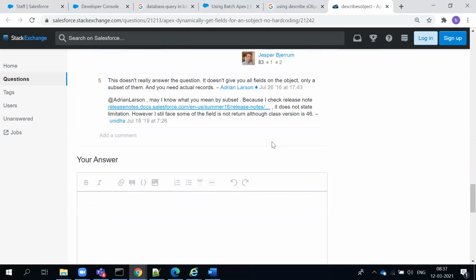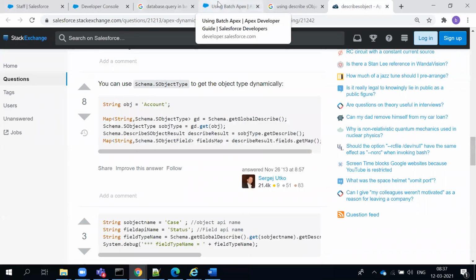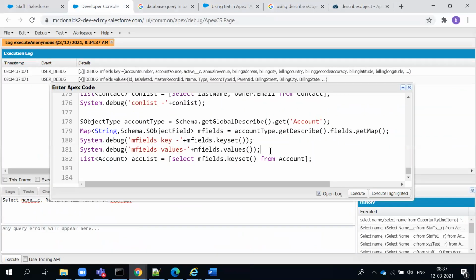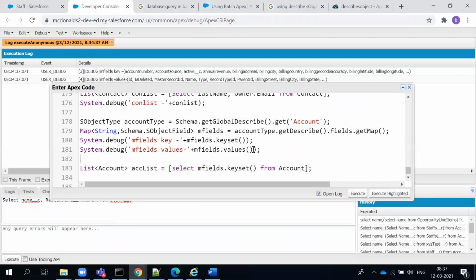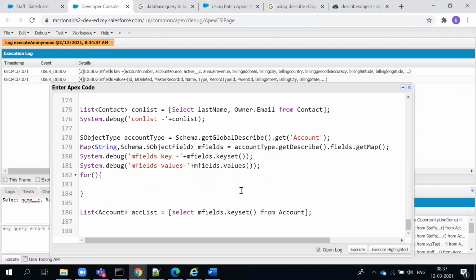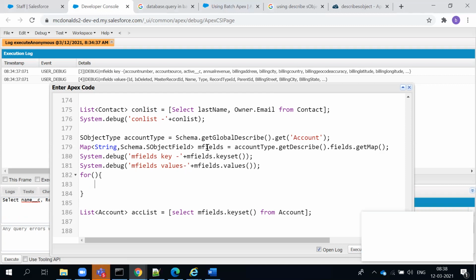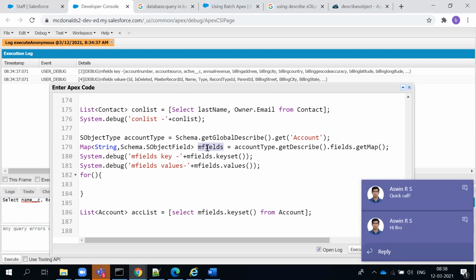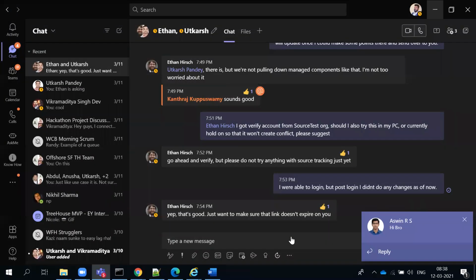Okay, let's make some simple logic here. People will have different versions. We're going to have a for loop here. Actually this is an advanced class concept, where we're trying to talk about how you describe the entire results. So mFields is... You can take it if you want.